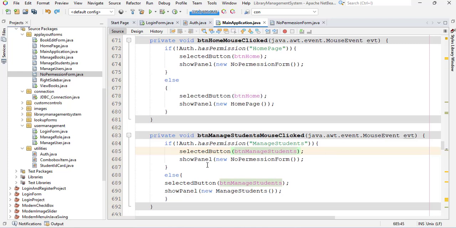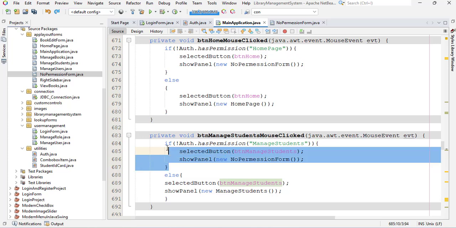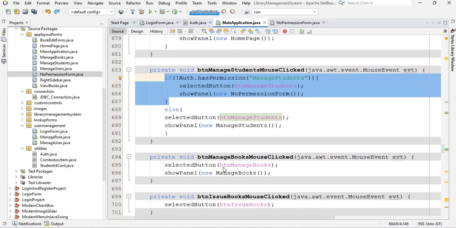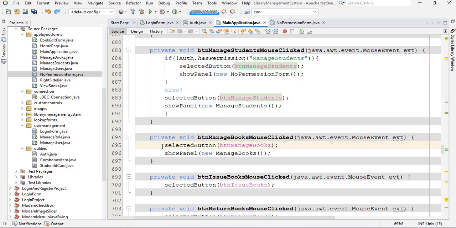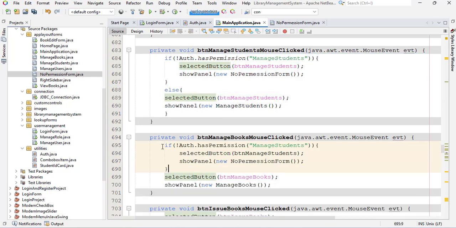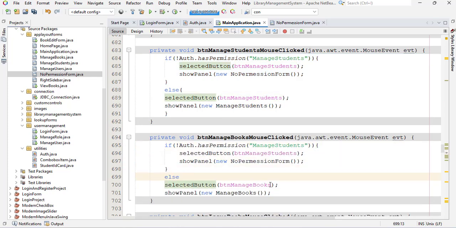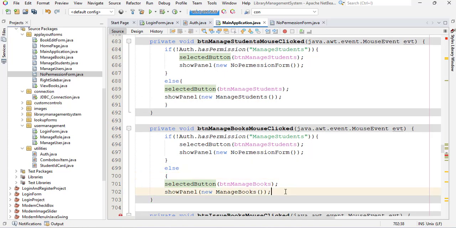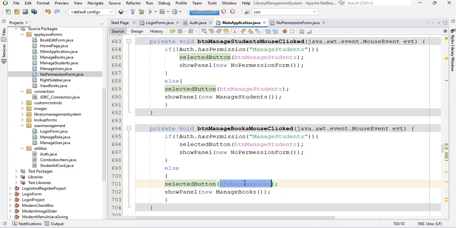After that, we want to copy this simple condition for another button. Here we have manage books. Manage books. Let's write the else block. And here we want to close that, and here we want to write manage books, and the manage books form. We have the manage books form. Simple, manage books. Okay, I think that is enough.